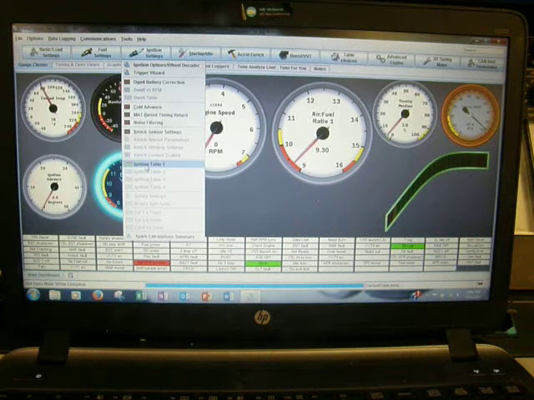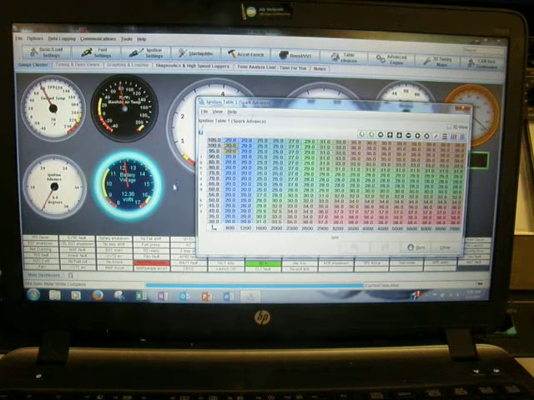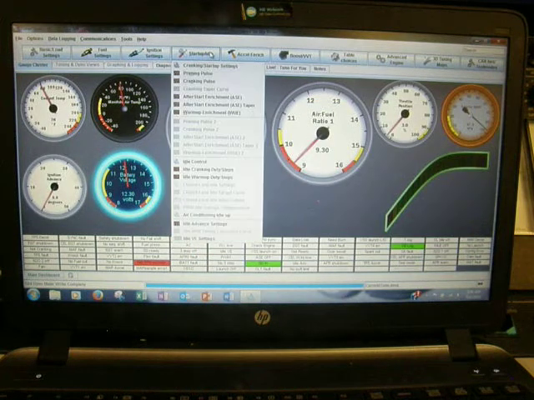This is the other table you spend a lot of time with. This is the ignition table, and again, it's got MAP on one side, RPM on the other, and this is the ignition advance. So basically, you can put in whatever numbers you want here for ignition advance, and that's what the engine will do.